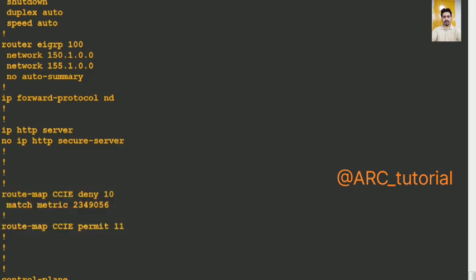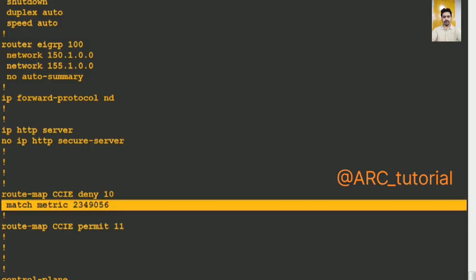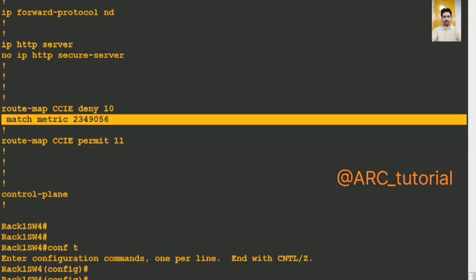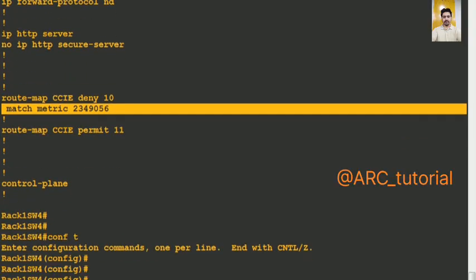Have you understood it or not? Just like here, you have already said match metric this, it means it will match this metric only. It will not match anything else. Understood? Next. Now you have to apply this route map. Till now you just created this route map, but you have not applied it yet.